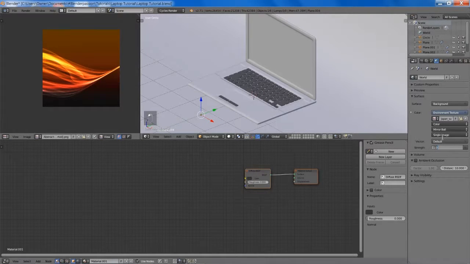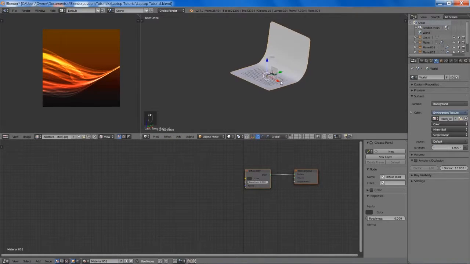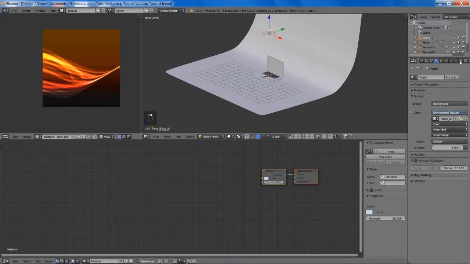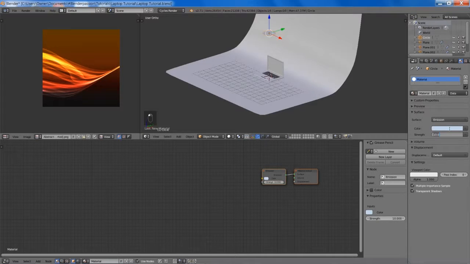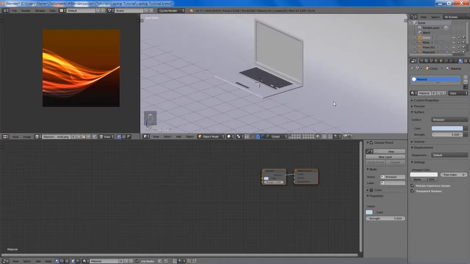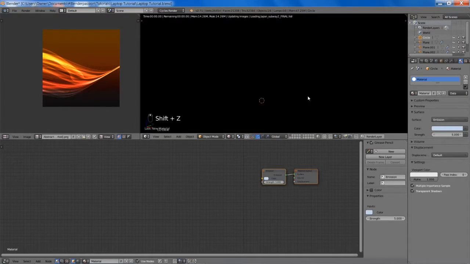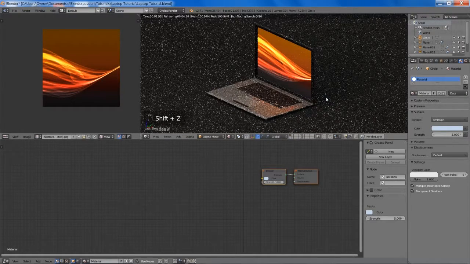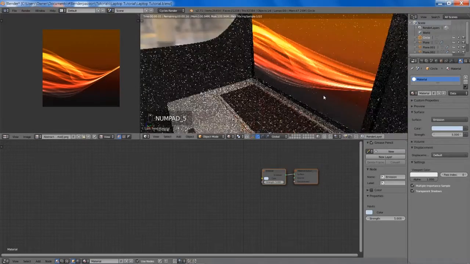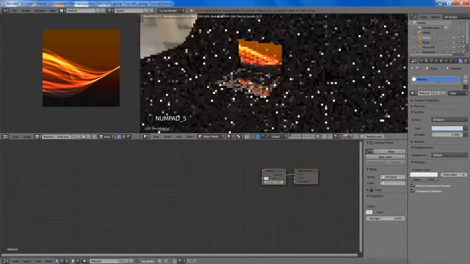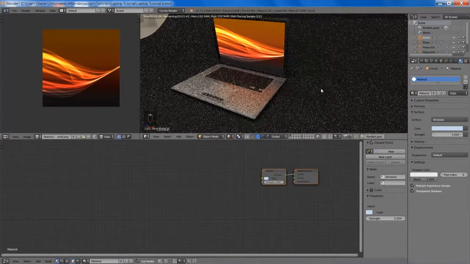Going to bump down the strength of our world shader. Or the world lighting, I guess. And bump down the strength of our light there too. That's looking pretty good. As long as I can't see the HDRI map.